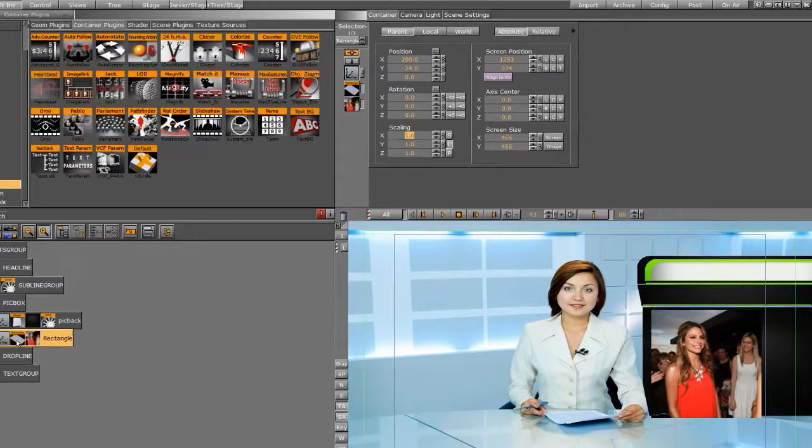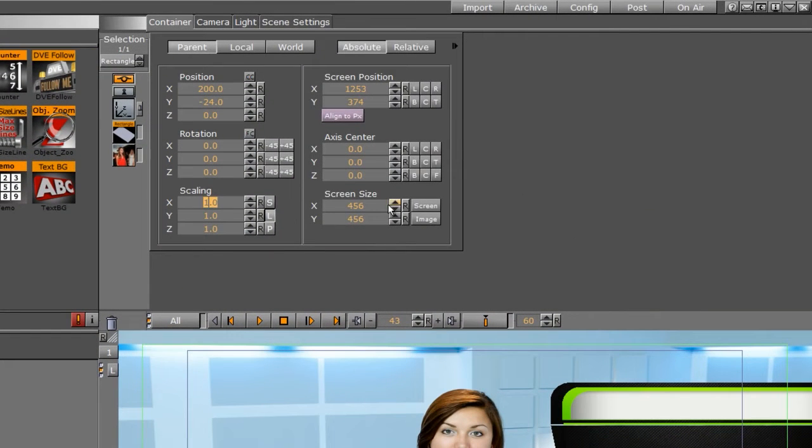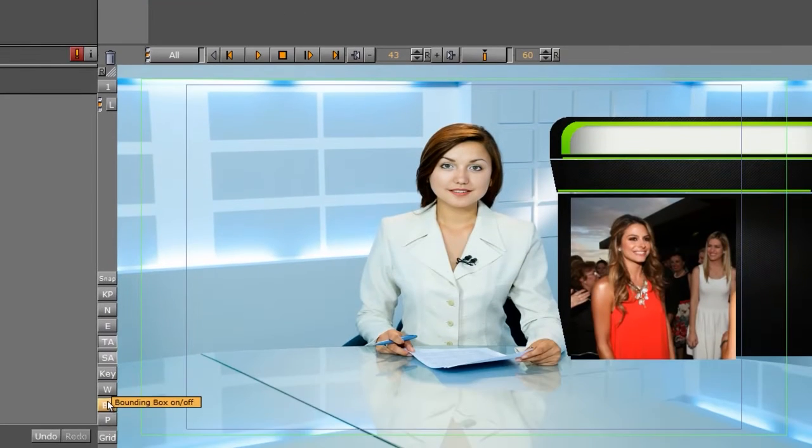So we're going to do the exact same thing. I'm going to set my axis center to the right and to the top. And if you need to turn your bounding box on to see where exactly it is, you can use this to judge where your axis center is. Say roughly I want it to land around here. I'm going to hit set keyframe.